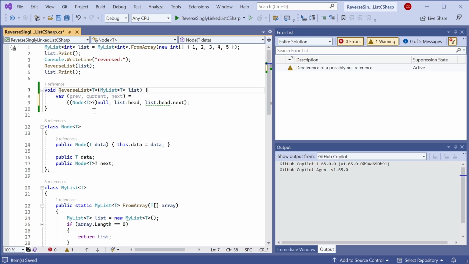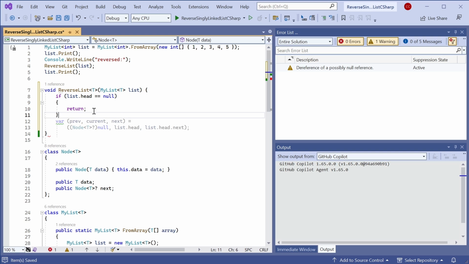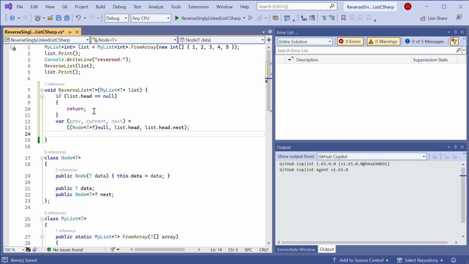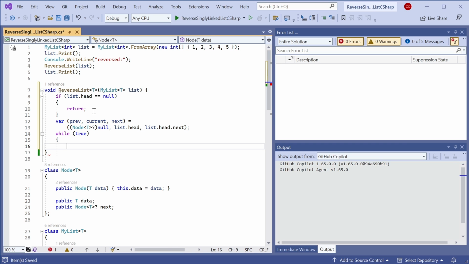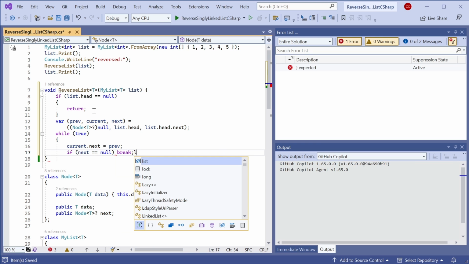All right, so I should actually fix that. We need to check for the empty list case. And just return if that happens, because the reverse of an empty list is the same list. Now we have our while loop, and we're going to set current.next to prev because we want to point at the previous node. We're flipping it around. And then we're going to check if next is at the end of the list. If it is, we're going to break.